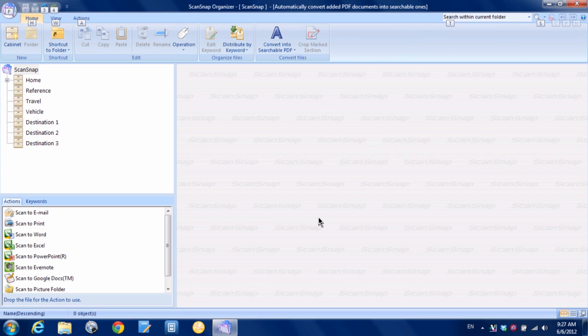Use the distribute by keyword functionality of ScanSnap Organizer to distribute the keywords of multiple documents. I've done a video on this before, and this is a follow-up to that. In the video I did before, I was showing how extracting keywords from a PDF works and how ScanSnap Organizer can distribute it using those keywords. But in my previous video, I just did it for a single sheet, and I had requests to do it for multiple documents at once. So that's what this video is all about.